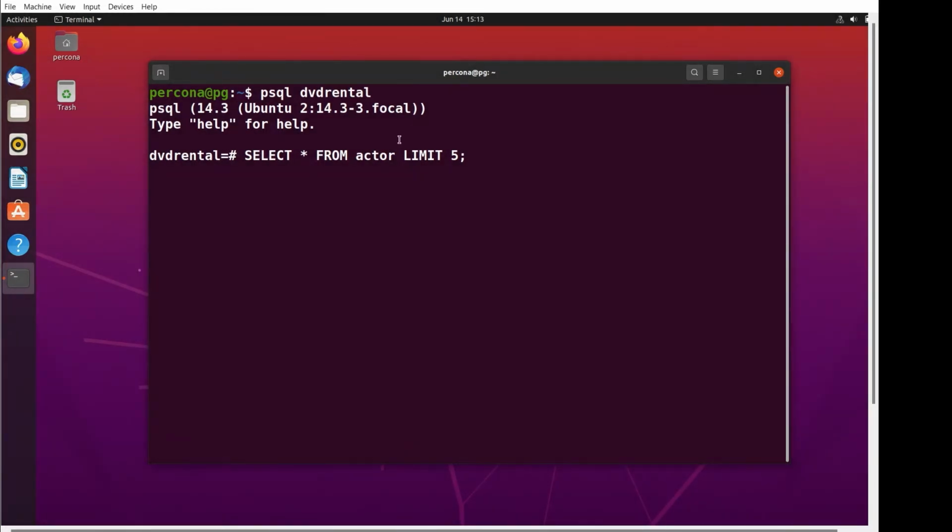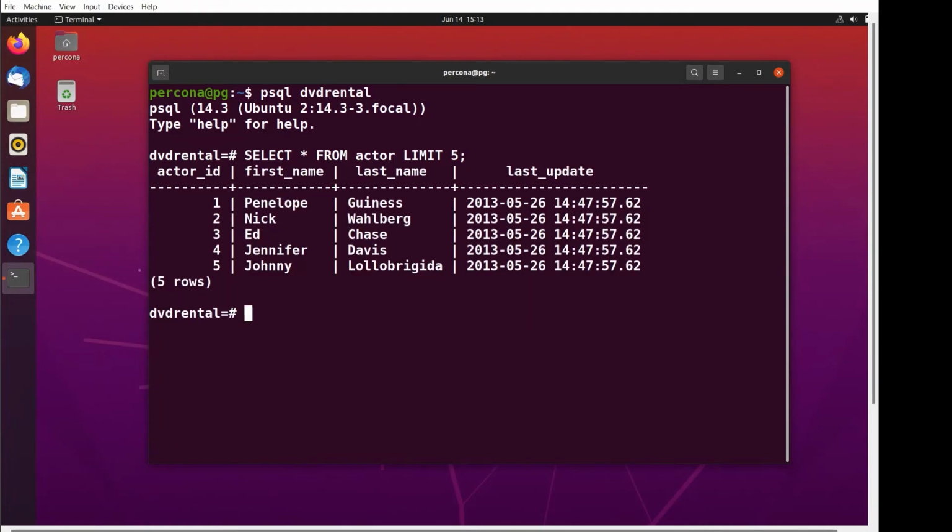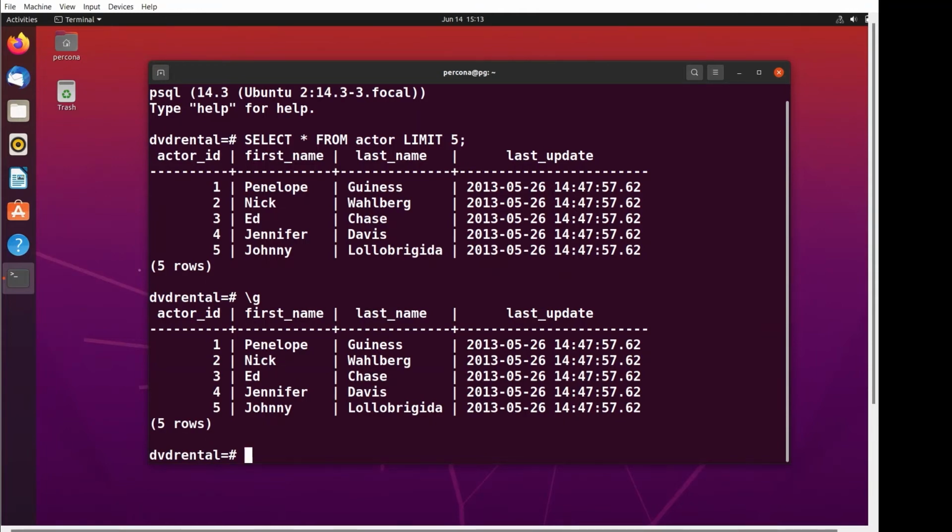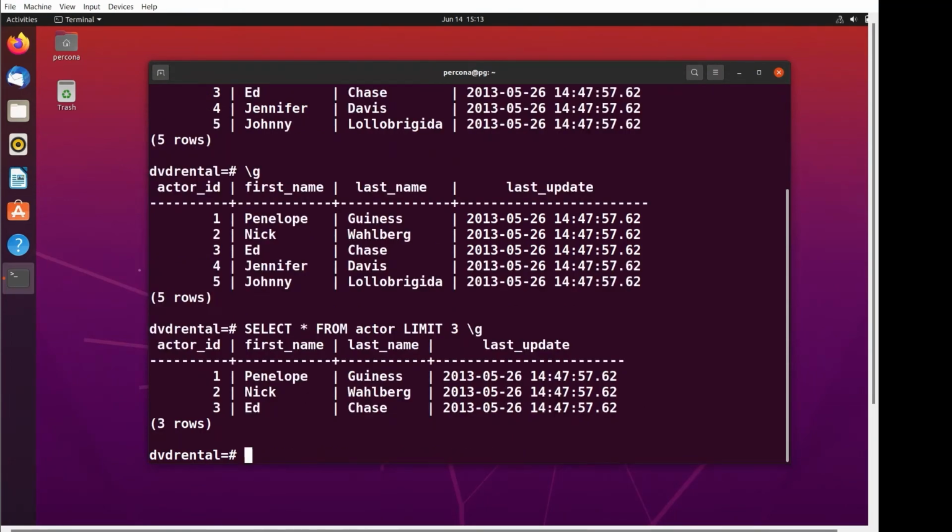So if we type in select star from actor, limit 5, we get the results. If I type in backslash G, you see that it repeats that for us. And if I want to change that query a little bit, limit 3, backslash G, you see that I still use it as a line terminator. Now, we switch between databases using backslash C.